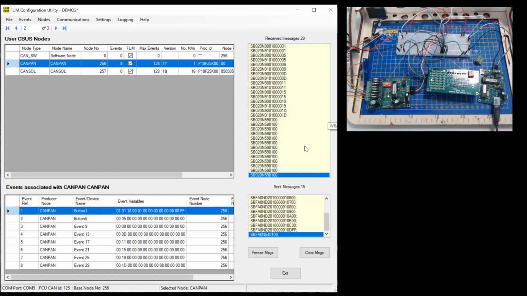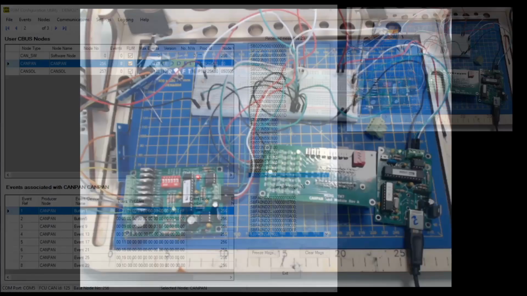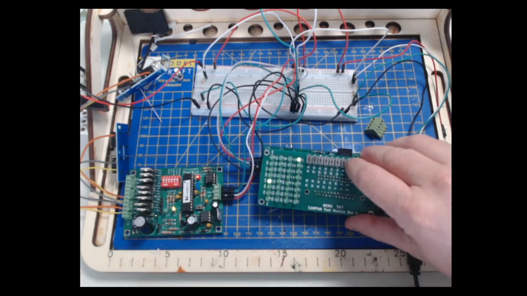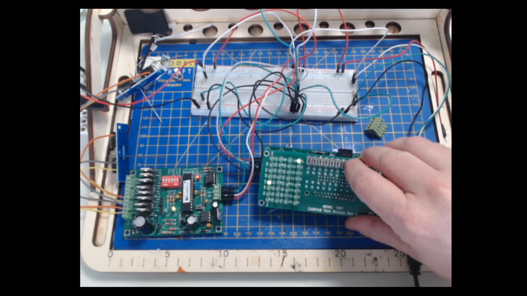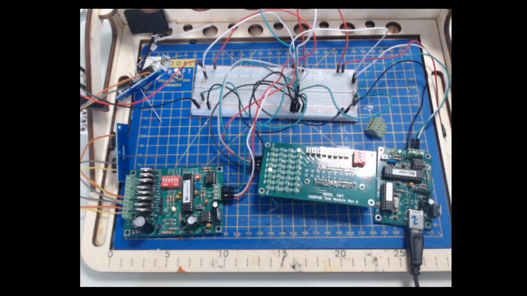So let's try it out. So I press the button. Hopefully this light will go off because this will be old config that's getting cleared. There we go. Off. On. Off, on. So now I'm going to do the same for button 5.